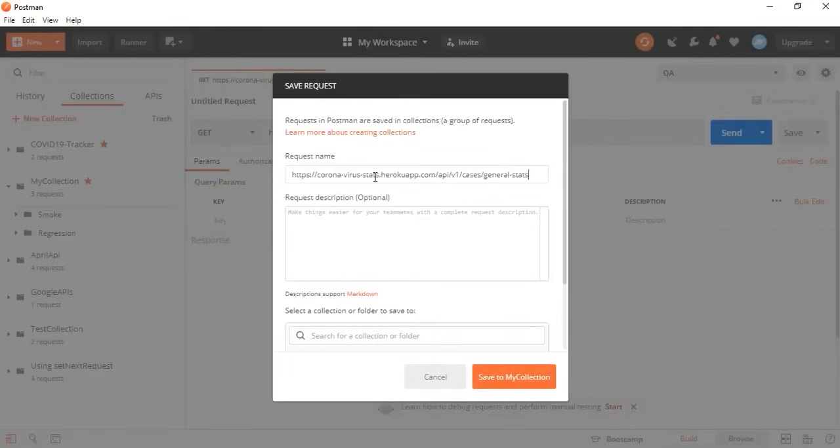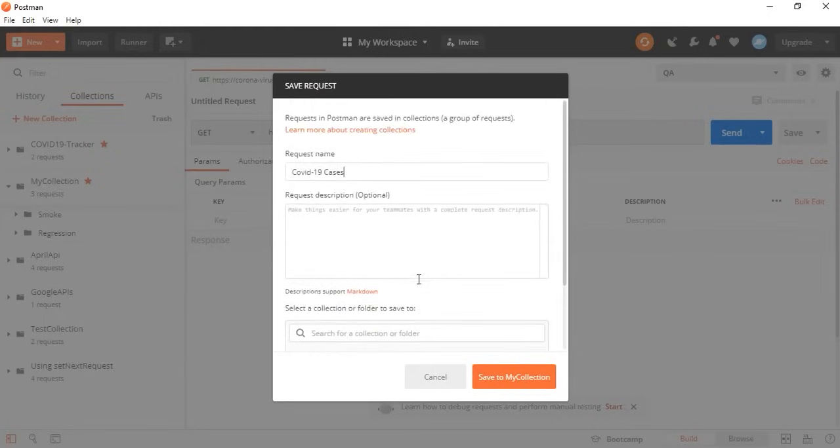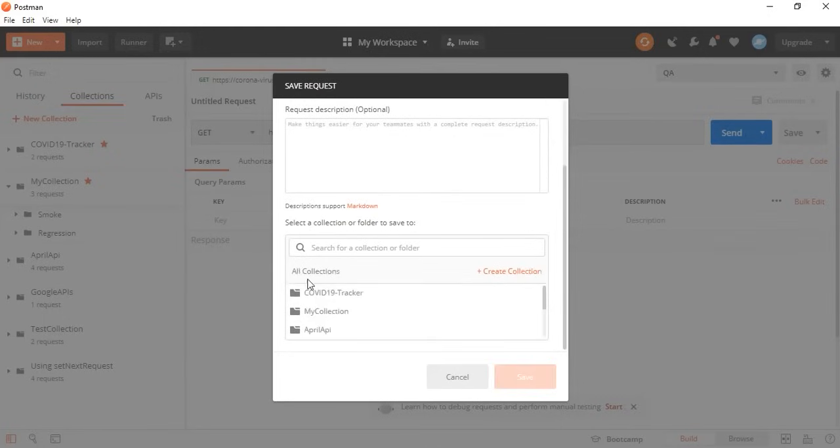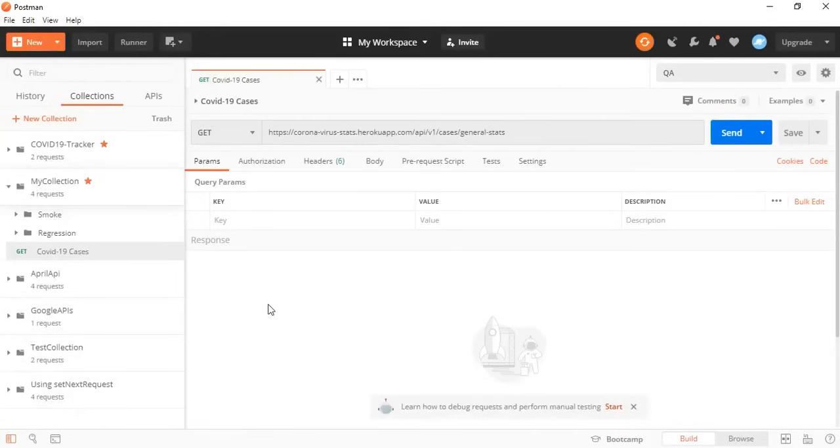While saving, it will ask you what the request name should be. I will say the request name should be COVID-19 test, or cases. I just want to see. Now it will again ask you which collection you want to use. If you have any other collection, like all these collections, I can do that. Right now I have a collection named my collection, and I want to save into this. You can see now this got imported. Now we're good to go.